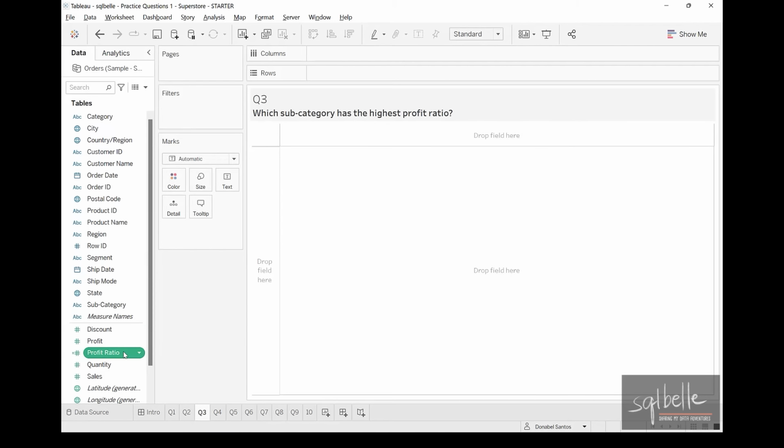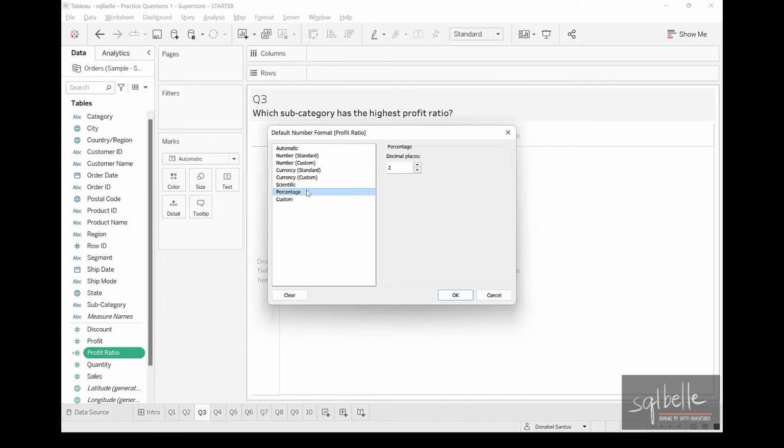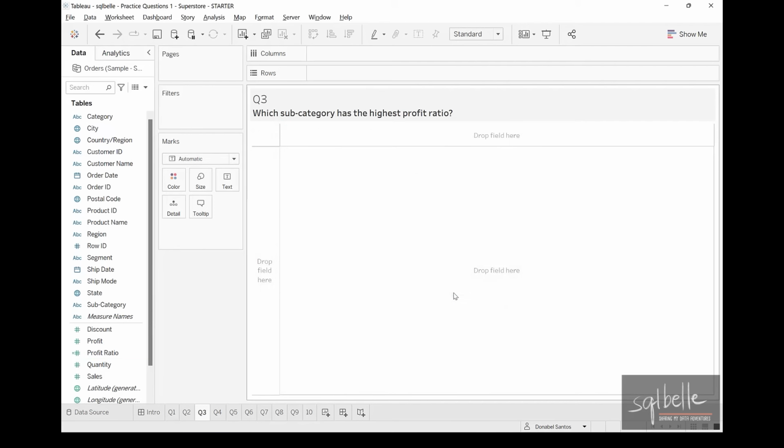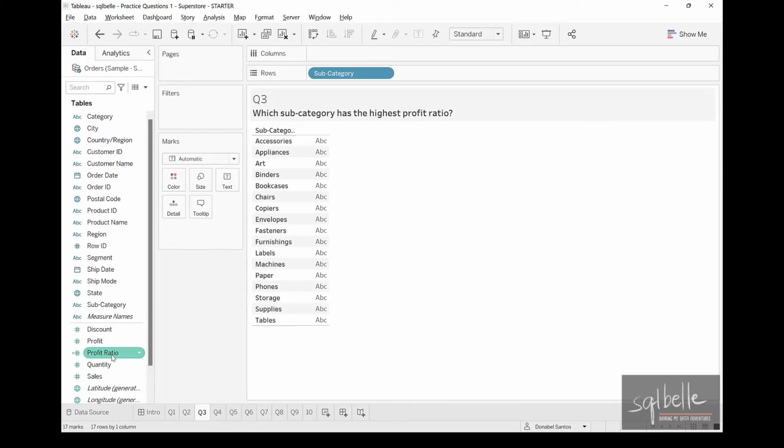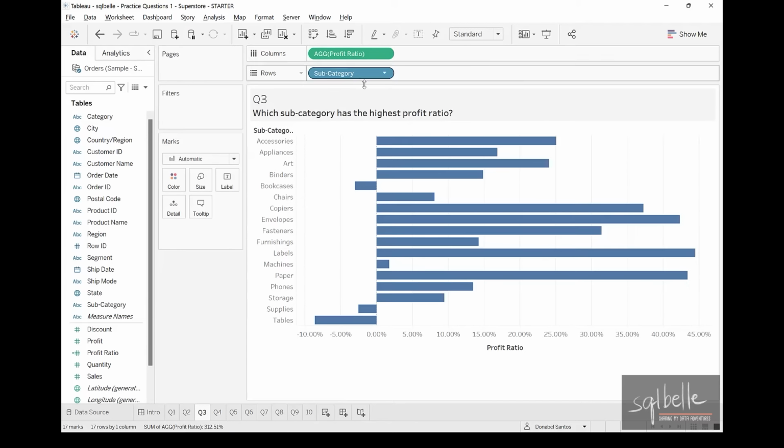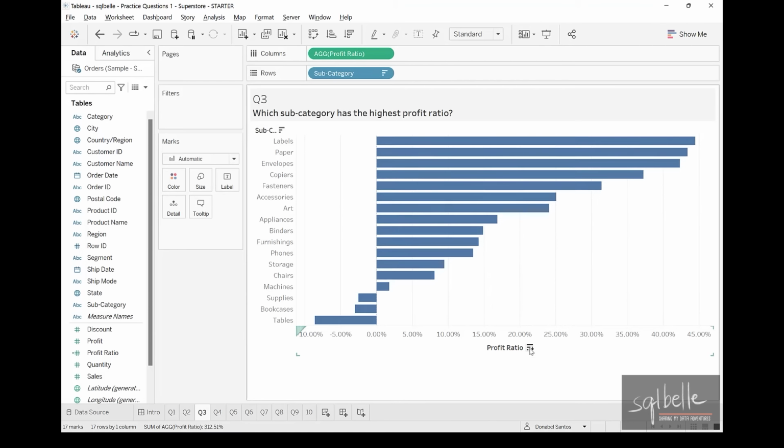Now let's also change the default formatting so that this shows up as a percentage. So right click on profit ratio, default properties, number format. We're going to choose percentage, and we can leave it as 2 decimal places for now, and let's click OK. So now we have the data points that we need to answer this question. We're looking at subcategory, and we're also looking at our profit ratio, which we just created. So let's drag subcategory and profit ratio. And in here, we can simply sort this. And the answer to this question is labels.